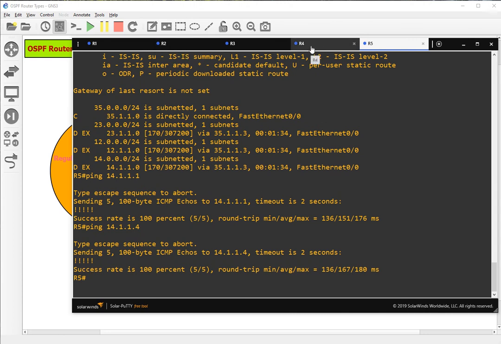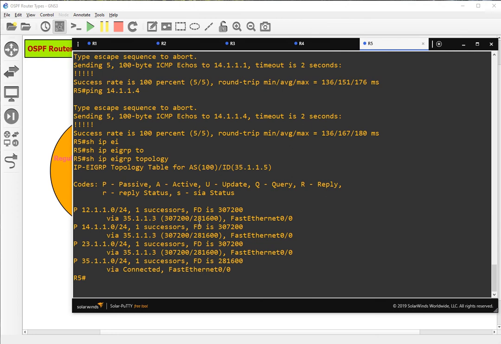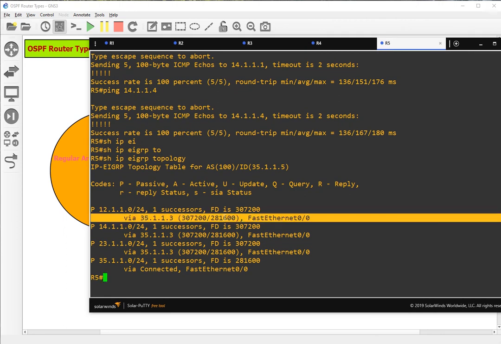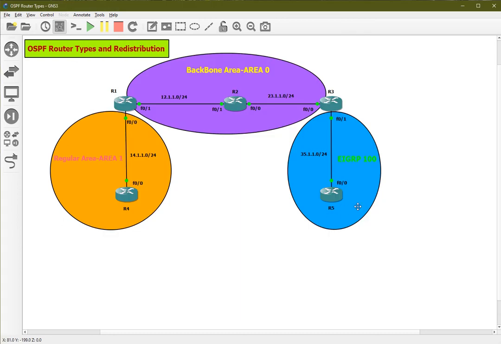Now let me show you a few more interesting things. Show IP EIGRP topology. As we know, EIGRP uses feasible distance and reported distance, the successor and feasible successor concept. We have already given metrics. Here we can see the FD values that are calculated by R5, and R5 has received reported distance 281600 from R3 to reach the 12 network, 14 network, 23 network, and 35. For all, it is the same. So R5 has received these values from R3.